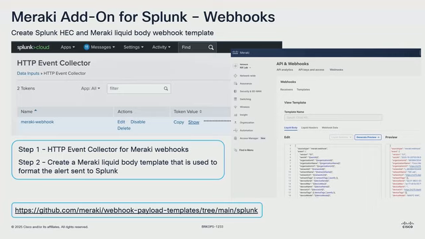To do that, if you go down to this link at the bottom, you're going to get this template liquid body. You simply paste it in, and that's the general format of the data that you're going to be sending into Splunk, and then Splunk is going to be able to recognize that.